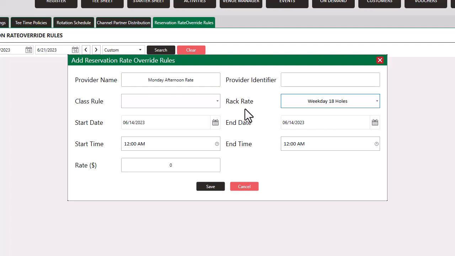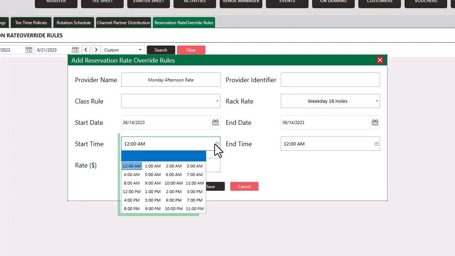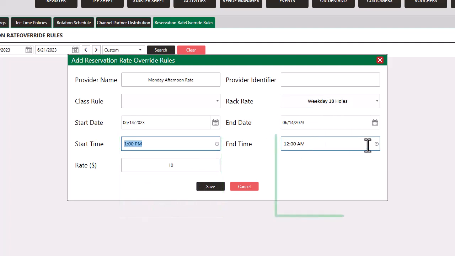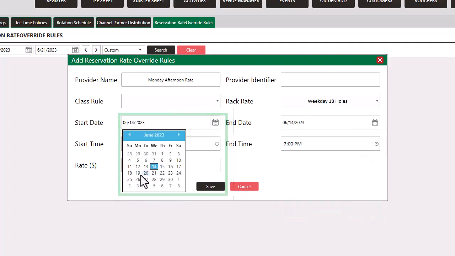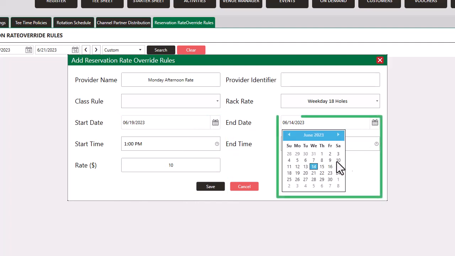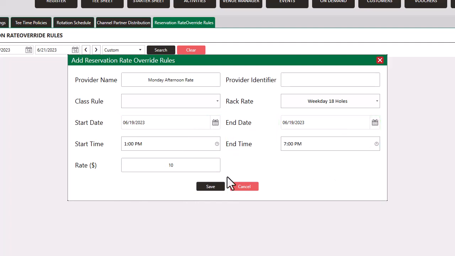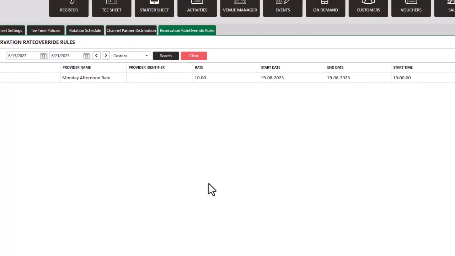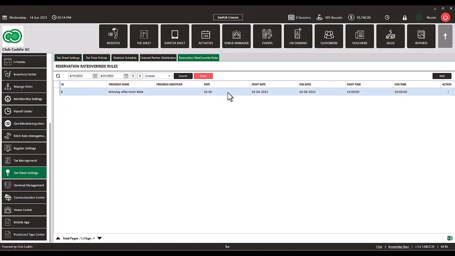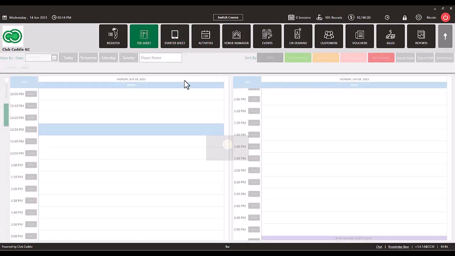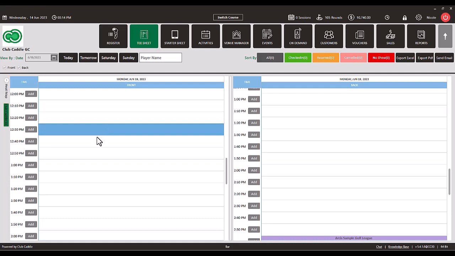And in this example, we're going to say that we have a Monday special that offers a weekday 18-hole round for only $10 for anyone playing after 1 o'clock. Under normal circumstances, a weekday 18-hole rate is $60, but we are slow and we want to fill the course. We can apply this reservation rate override rule, and whenever a booking is made on that Monday after 1, the only price available will be the one that we create here.